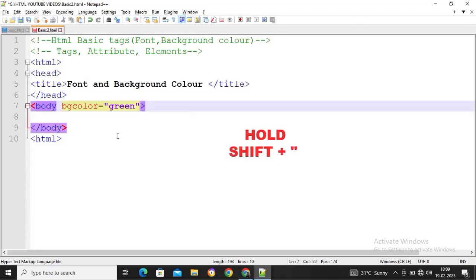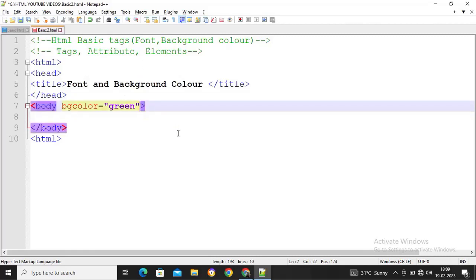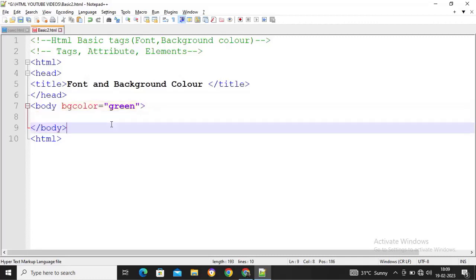We have to hold the shift and press the key next to the enter key. There is actually a key for the double apostrophe. You just press that. So we're going to close this element. So this is the body tag, and its attribute is nothing but BG color. After the space, whatever you write is called an attribute, and equals to, with the double quotes, whatever is written inside is called the element. We're going to write some more attributes in future classes. So today we are learning only the basic things.